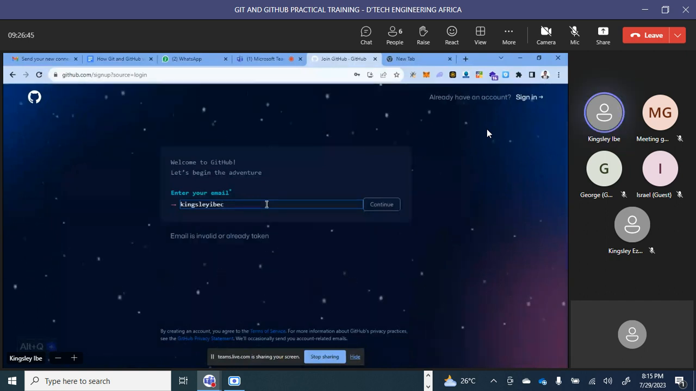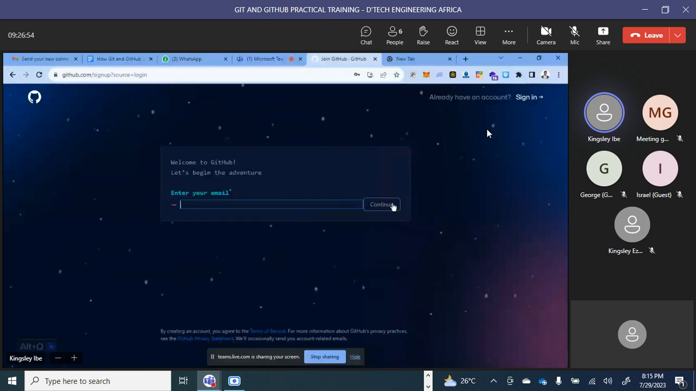I'm not sure. So maybe we don't need to do this. So if you are following along, you can input your email here and click continue. You'll be taken to the next page to enter your password, and then just follow the setup, right? The steps to create an account, and then confirm your email, and then come back to sign in. So I already have an account, so there won't be any need for me to create another account on GitHub.